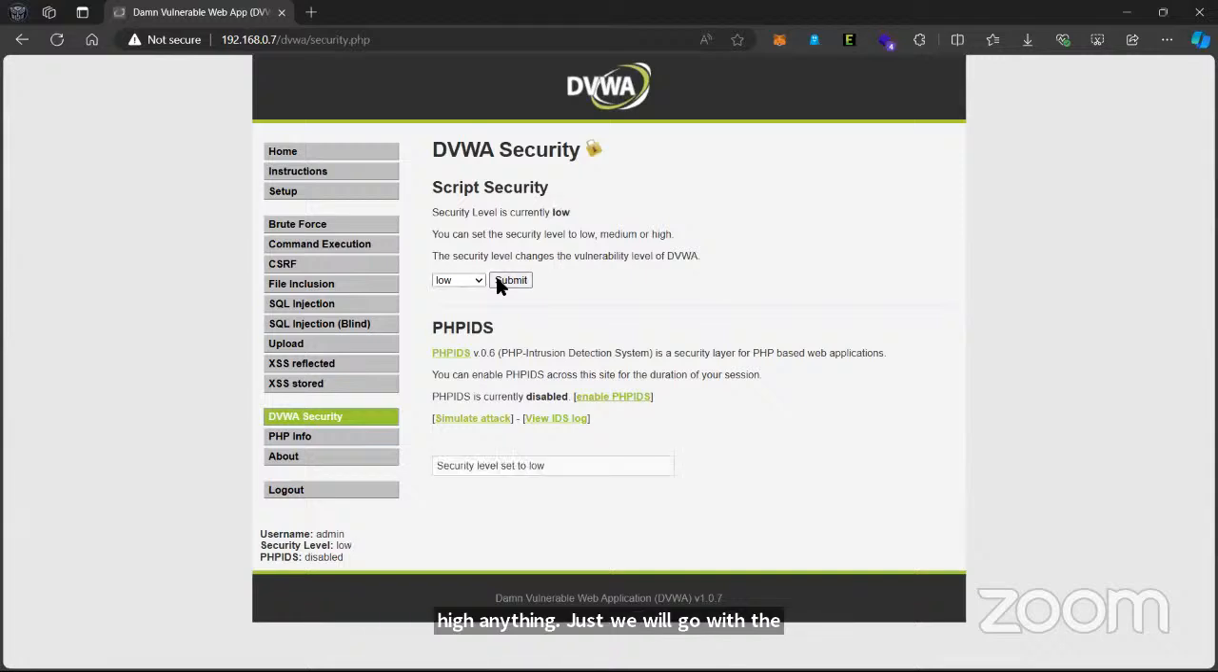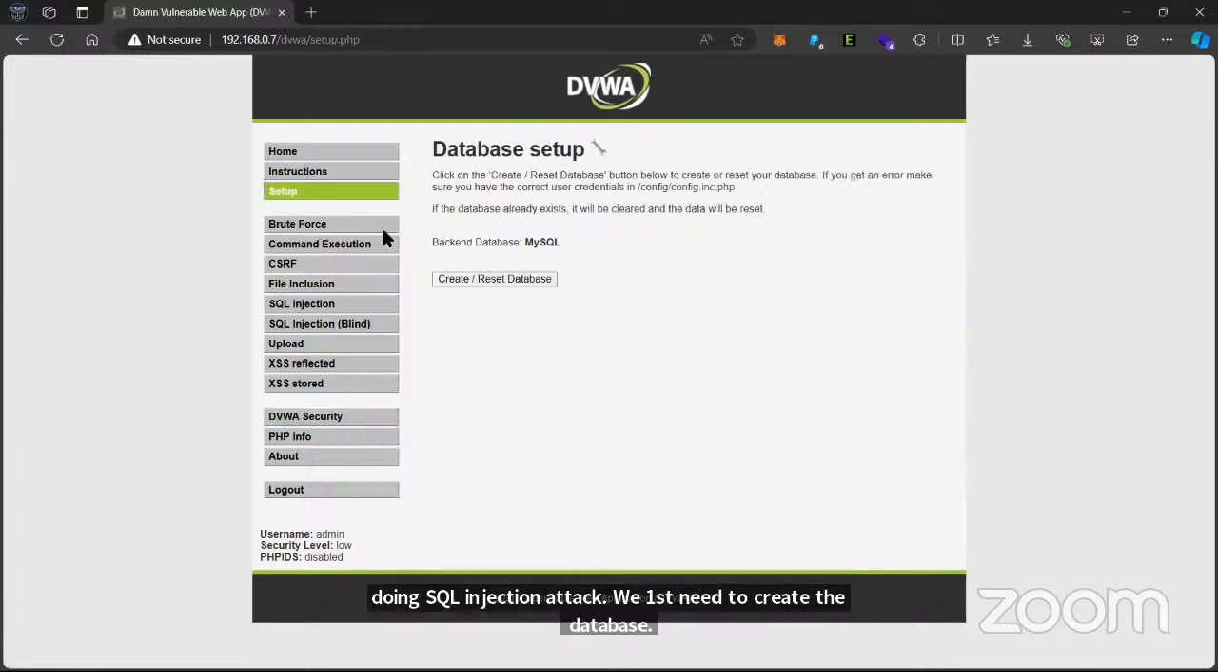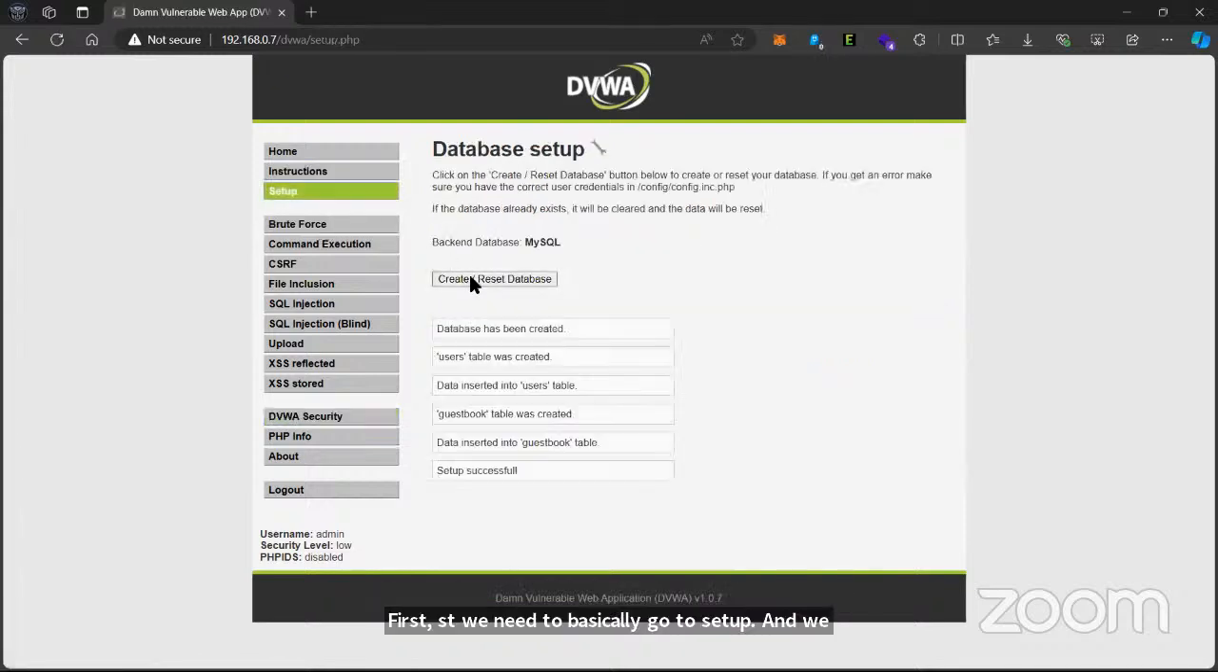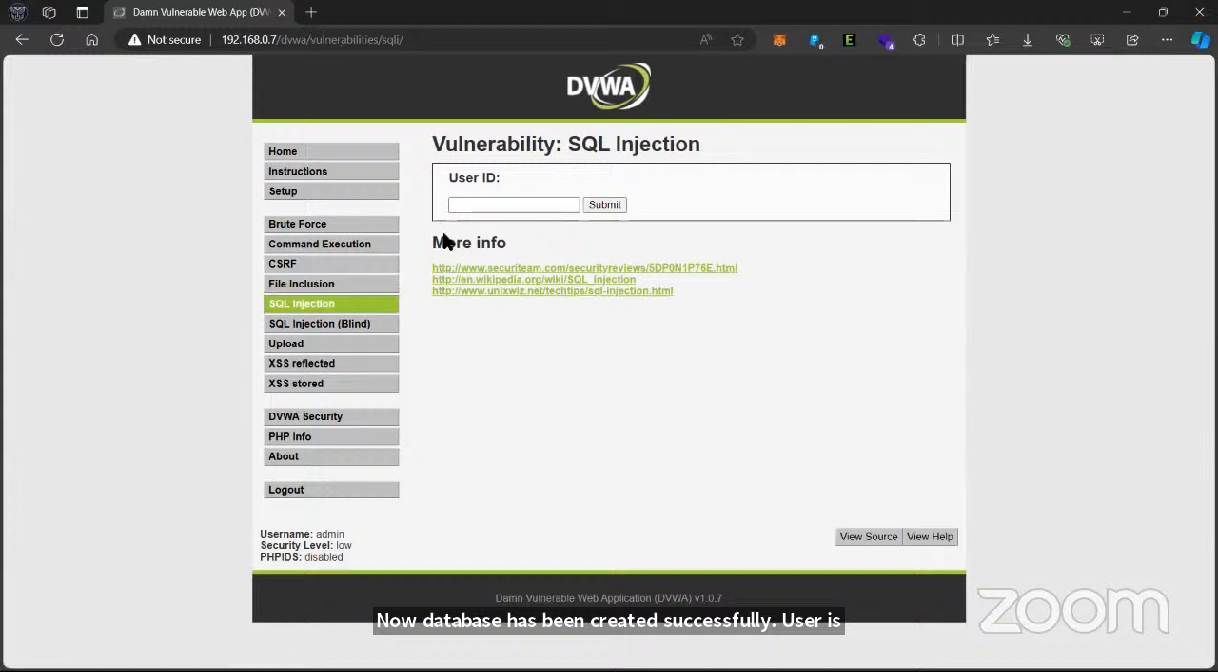Now one thing is we want to do the SQL injection attack. For doing a SQL injection attack, we first need to create the database. First, we need to go to setup and create or reset the database. Now, the database has been created successfully. Users table is created, guestbook is created, everything is created. Setup successful. Now we will go to the SQL injection part.